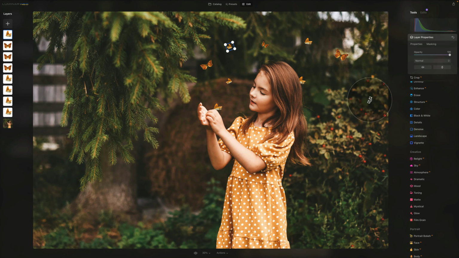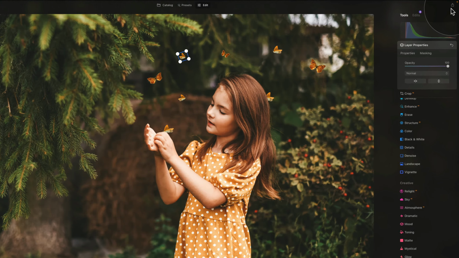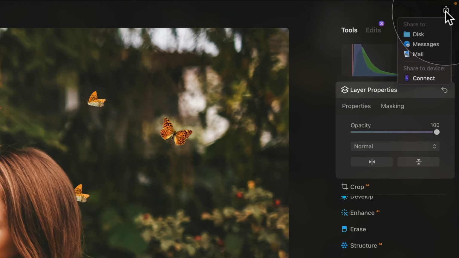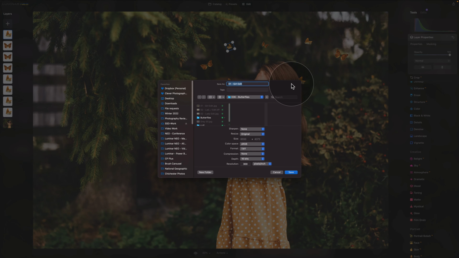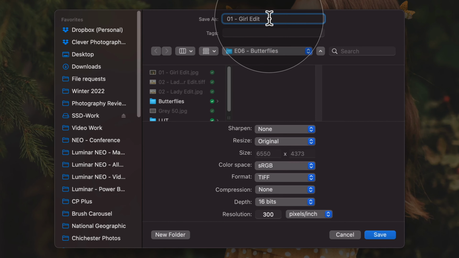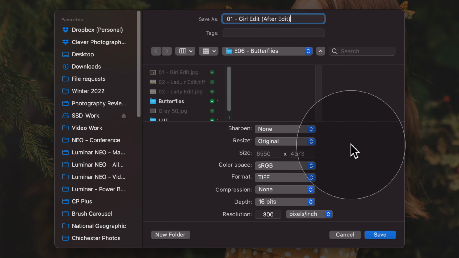So we do that by going into the top right corner of our screen and we can click on the export there. From there, we click on disk and that will open the export window. First of all, we can adjust the name of the file. So we just call it after edit.